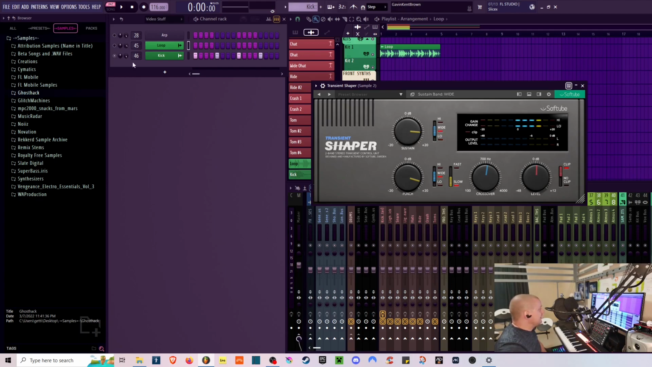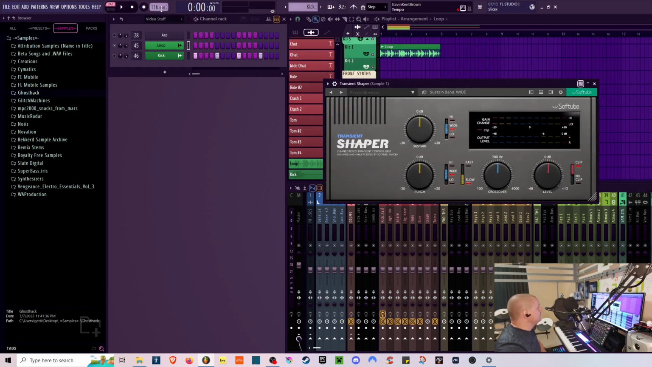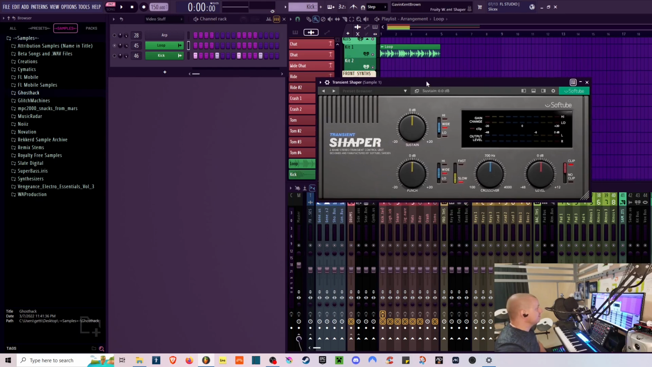Let's go ahead and move on to the loop and fiddle with our loop's transient shaper right here. So let's, oh no, I controlled the wrong thing. All right, I'm just going to play with the shaper on the loop and let's see what happens to it, if I can set it to the right setting.